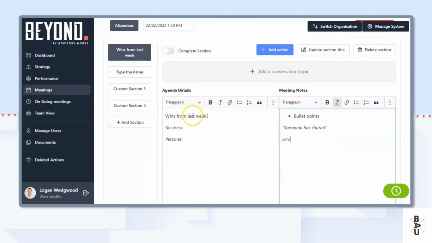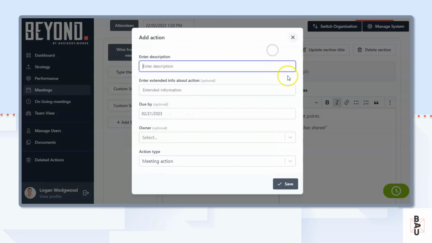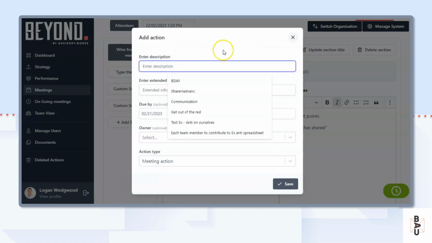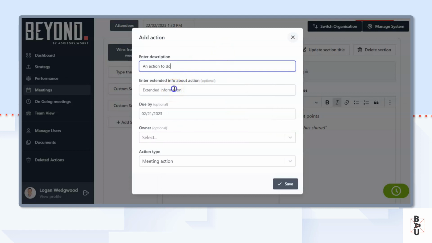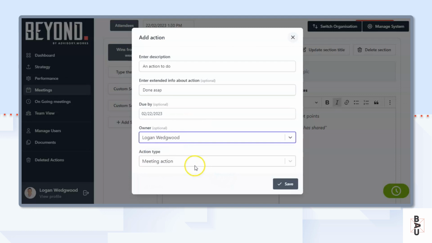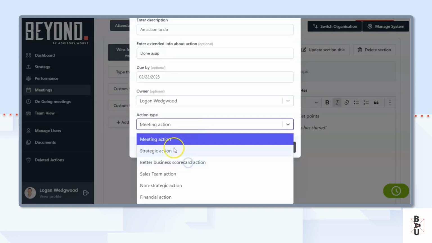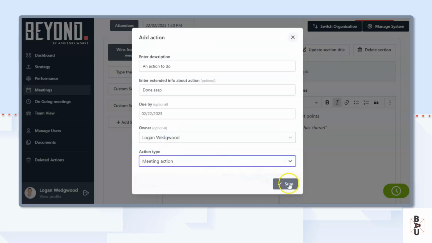Now, through this discussion, we've decided that there's an action that needs to happen. So we go up here to add action, type what the action is, and add some extended detail. We're going to choose our due date. It's going to be tomorrow. The owner for that will be me, and this is going to be a meeting action. We've got scorecard actions, financial actions, strategic actions, but in this case, we're setting a meeting action.